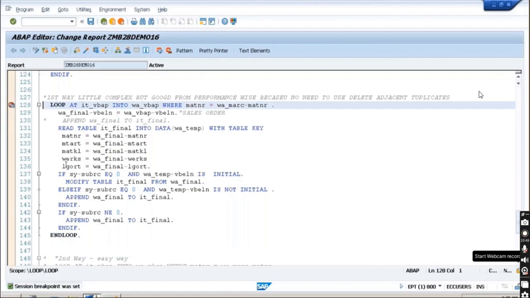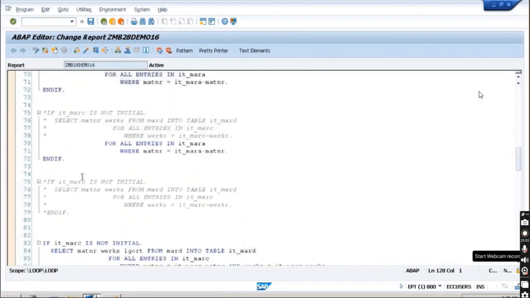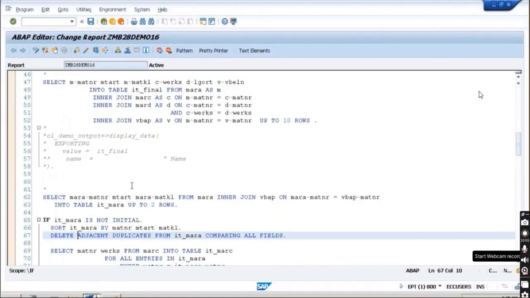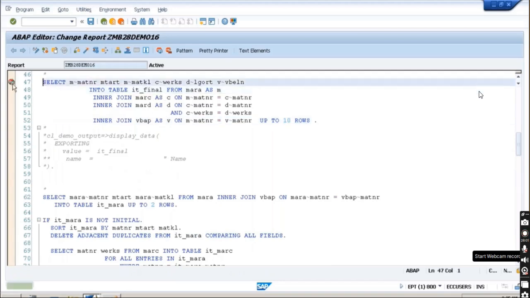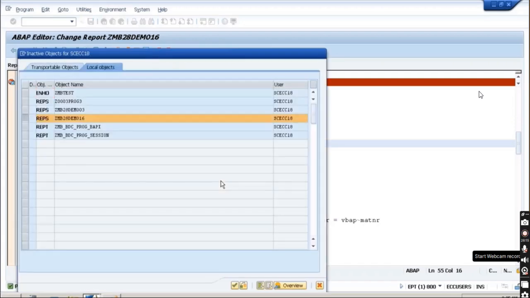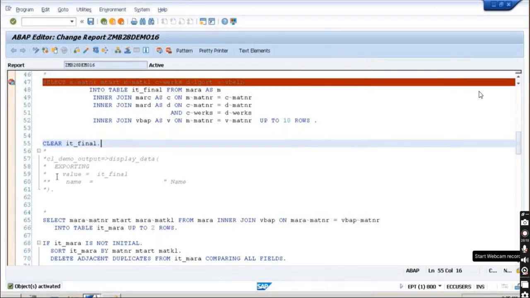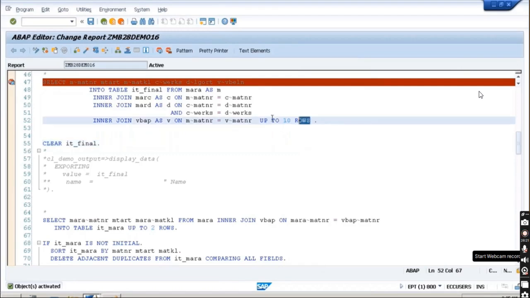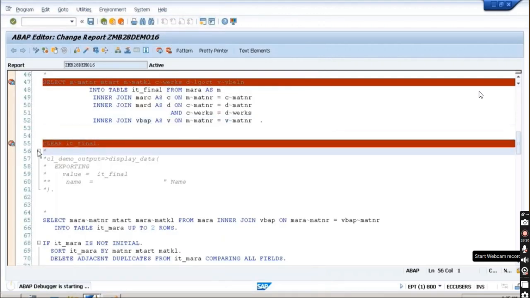Let me put the breakpoint over here at it_final, and once the data is ready, I will just clear it_final. I just want to show you how the data is getting prepared over here. I'm removing up to 10 rows from here. Okay, put the breakpoint, press F8.